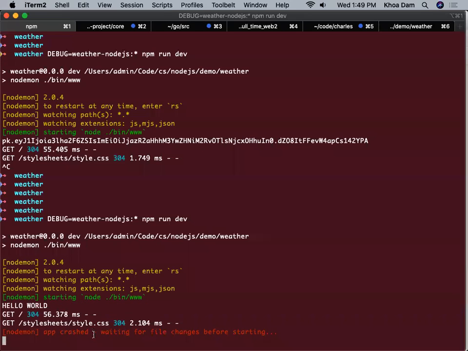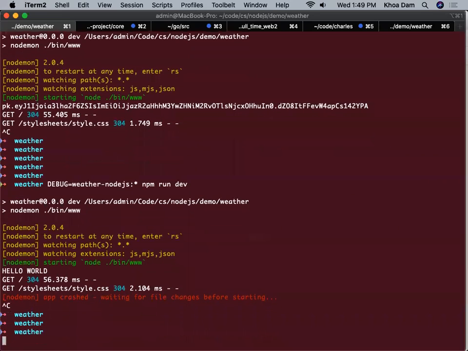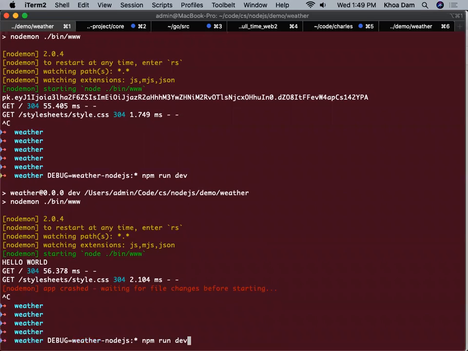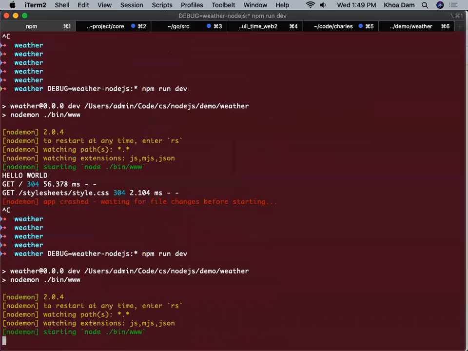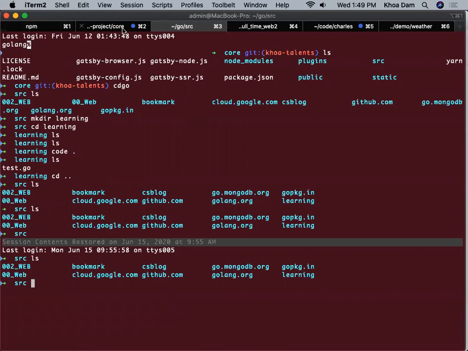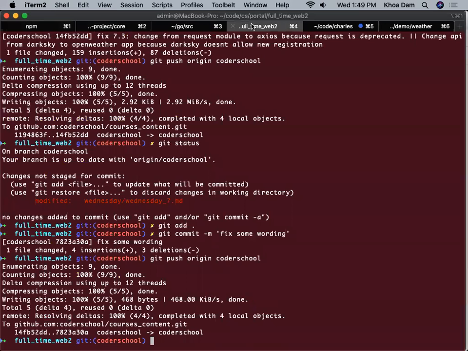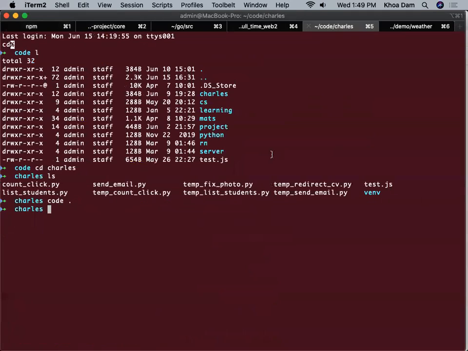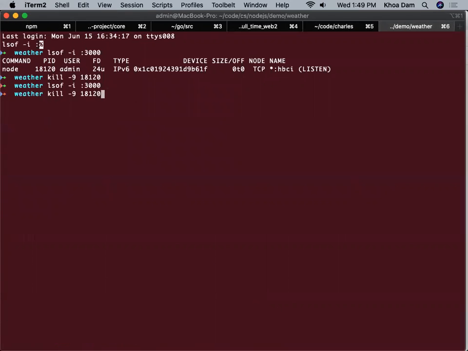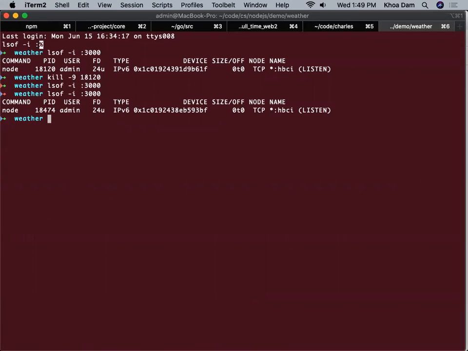So stop it, and then I'm going to run it again and go to this tab. Where is it? Okay, if I run the lsof command again, you see that process running.